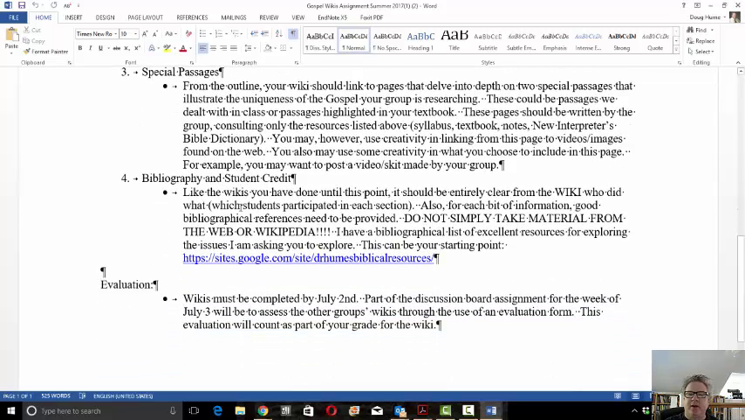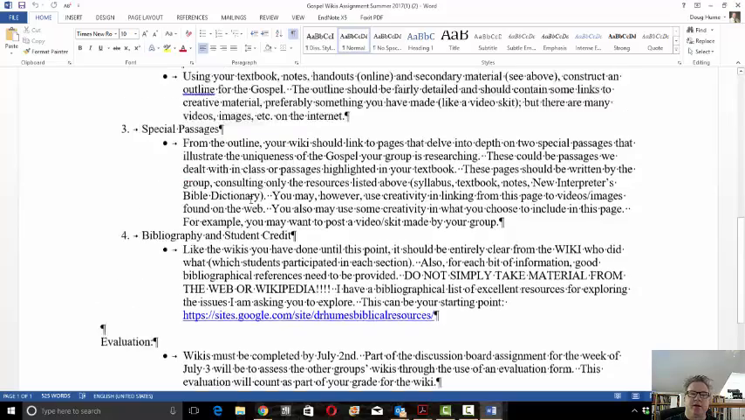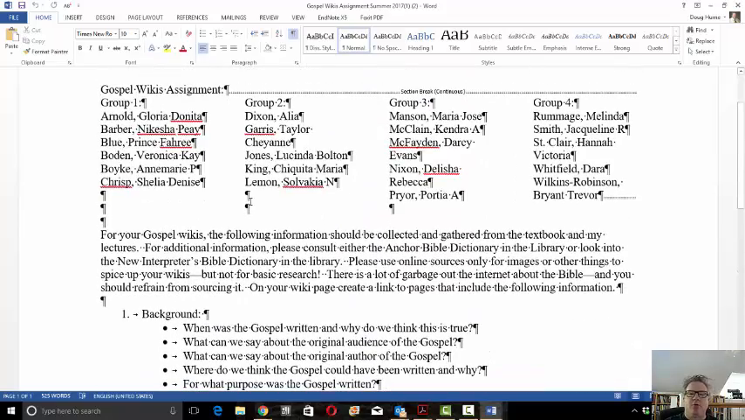And then bibliography. Basically, I want you to tell me what resources you used and who contributed what to the wiki. So that's all I'm looking for.